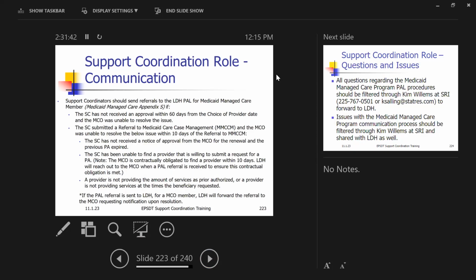Support coordinators should send referrals to the LDH PAL if the SC has not received an approval within 60 days from the choice of provider date and the MCO was unable to resolve the issue. If you submitted a referral to Medicaid Managed Care case management and the MCO was unable to resolve the below issue within 10 days of the referral: if the previous PA expired, if the SC has been unable to find a willing provider, or the provider is not providing the amount of services as prior authorized or at the times requested.